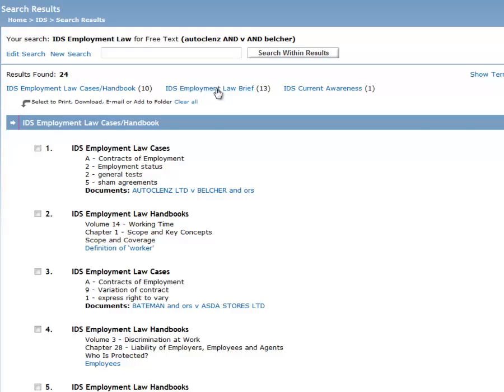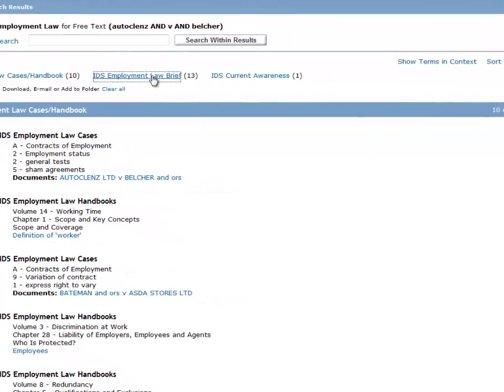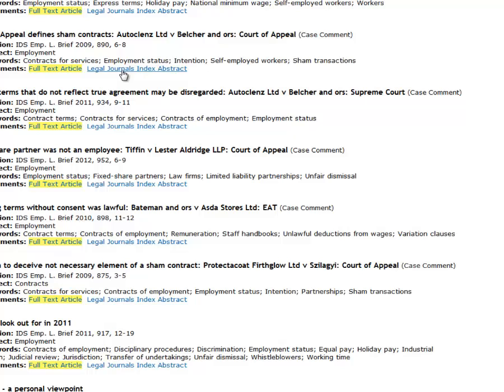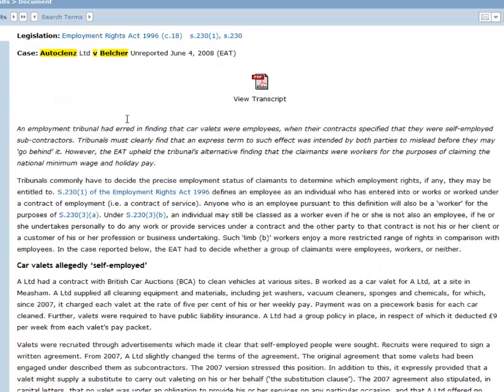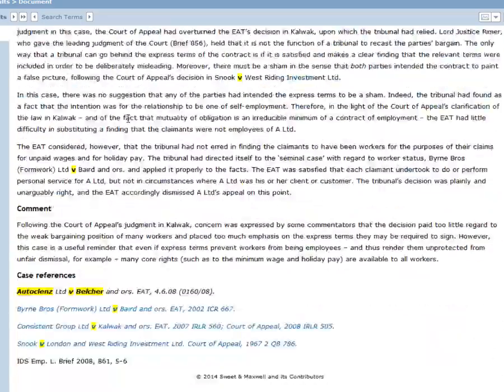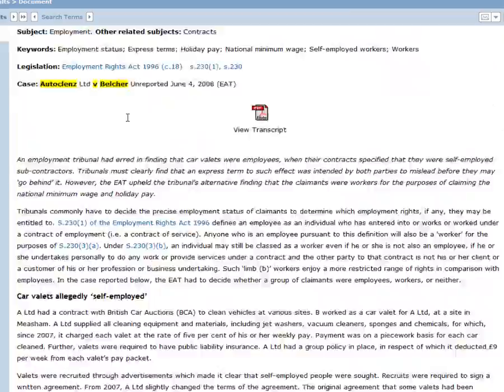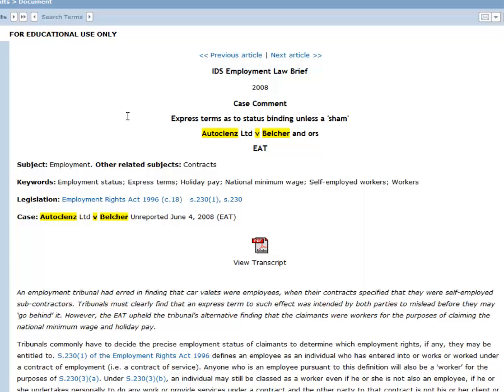You'll also see at the top that there's employment law brief. There's 13 results. So if we click that, that will just isolate the employment law brief. And here it is here, express terms as status binding unless a sham, Auto Cleanse v Belcher's E80 case comment. Full text article. We click on that, and again what comes up is not the actual transcript of the law report itself, but the case comment, and that basically tells you what the case was about.